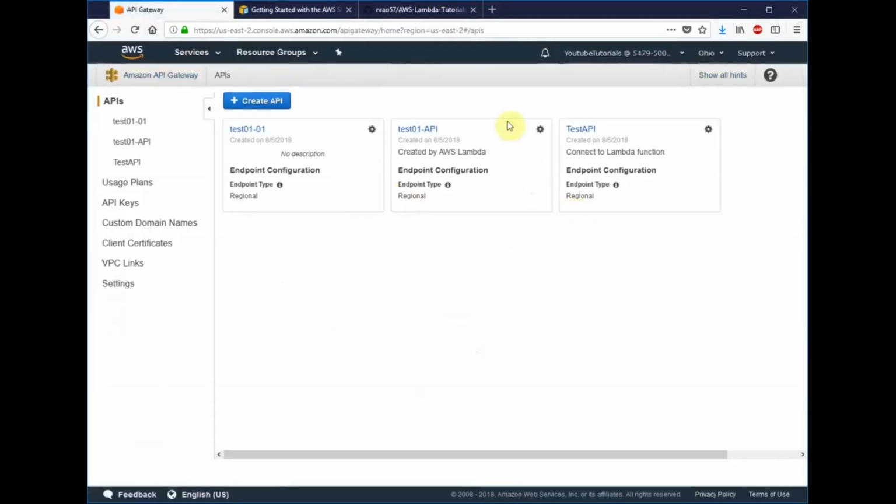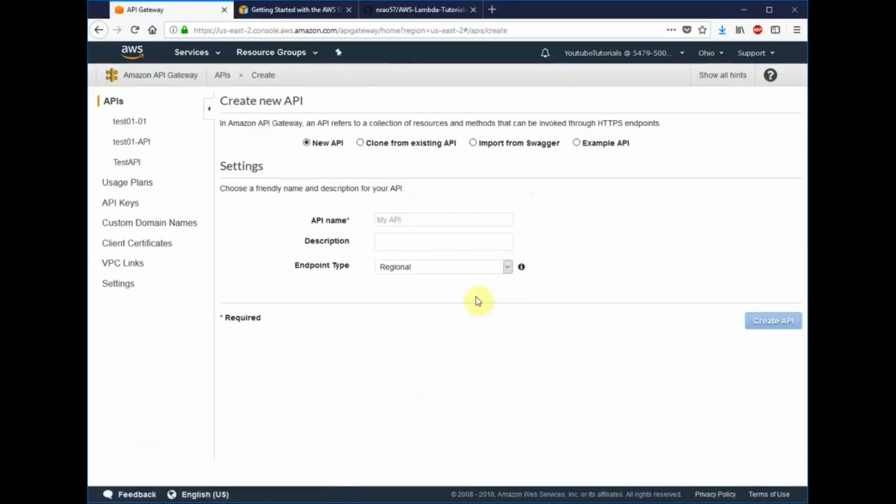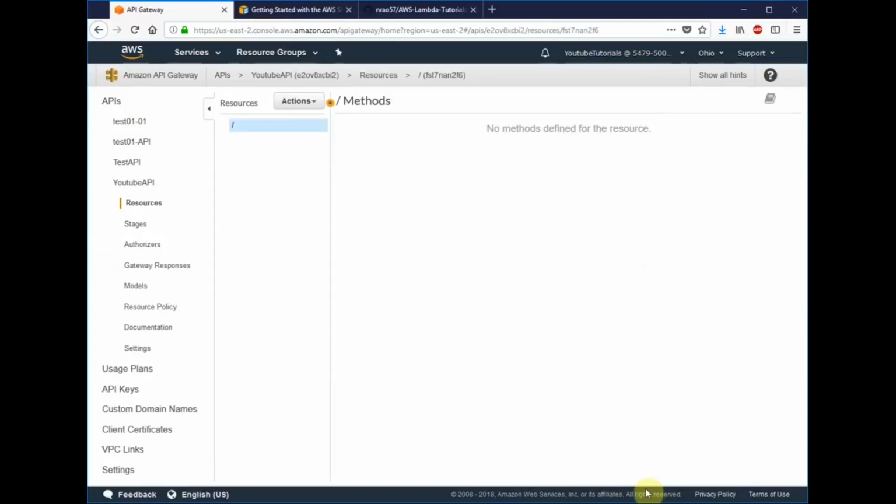As you can see here, I have a bunch of random test APIs, but let's go ahead and create a new one. Let's call this our YouTube API. For the description, let's just say connects to Lambda function with Go. We'll keep the endpoint as regional and just select new API and we'll create the new API.